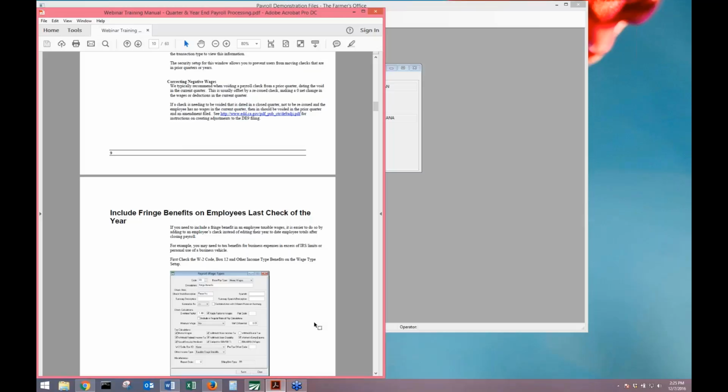However, we've had some customers, they did the void, but they weren't doing a reissue. And so it caused negative wages because the employee was no longer working and had no wages in the current quarter. So that's something that you just have to be cognizant of if you're doing voids, that you can't have negative wages. If you are doing a void and it's a prior quarter and the employee is no longer working, you need to date the void in the prior quarter and do the amendment as well.